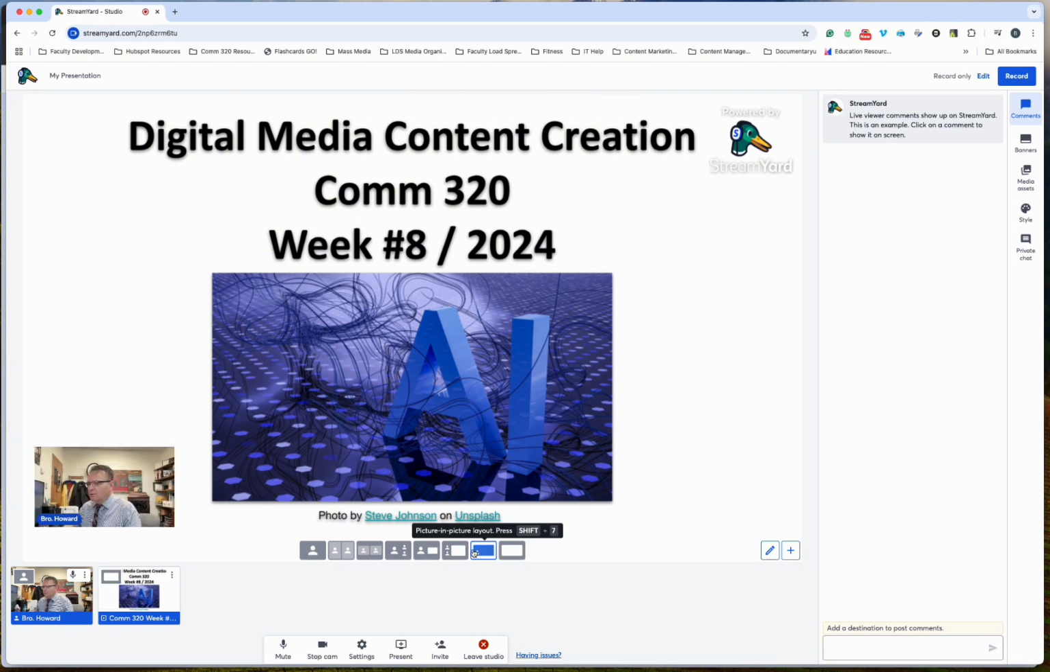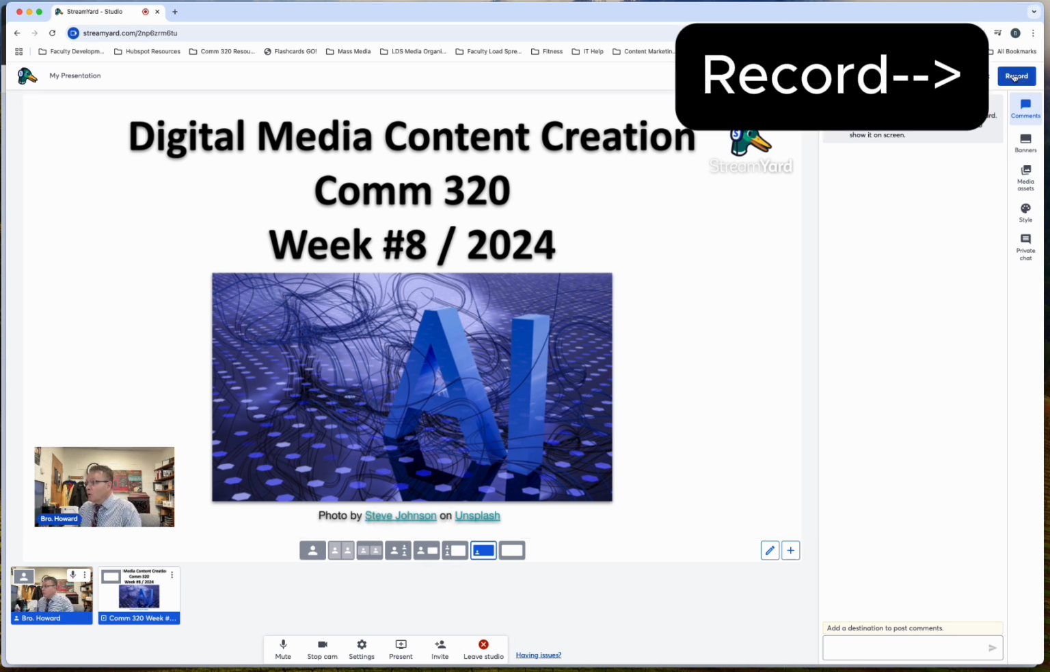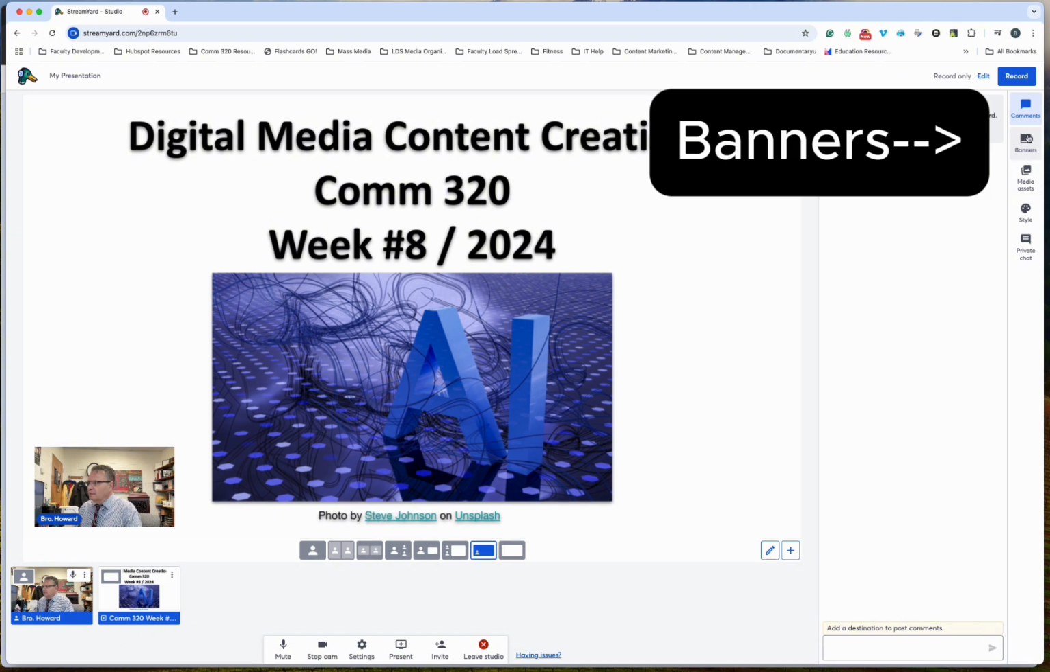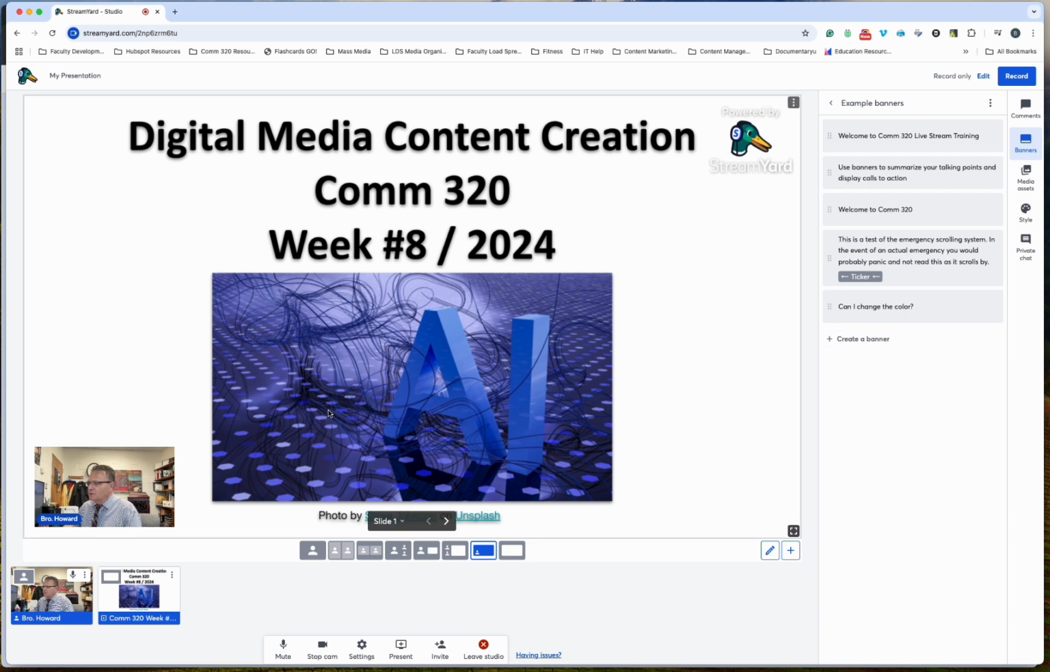Okay, once you're ready with however you want to do that, then the next step is go up to here to record. So let's click record. Now, before I do that, I will tell you there are a couple other features if you want to use them. Over here, you'll see a little thing that says banners. You can type in banners that will show across the bottom.